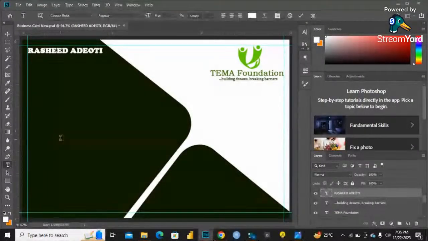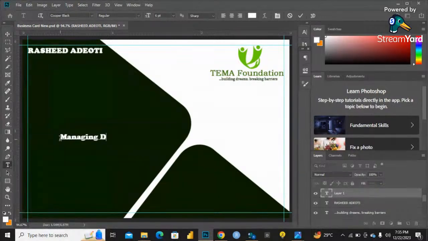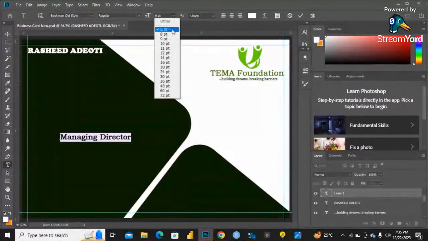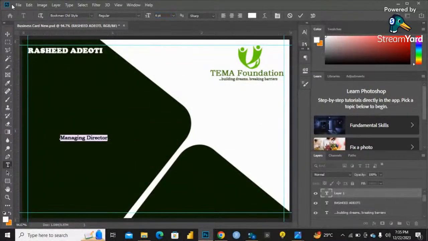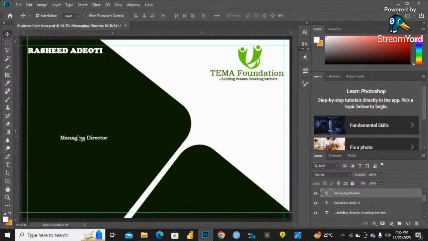Let's click on the text to write managing director. Managing director. I don't want this one to have that same font. I don't like that copper black font. I want it to have Bookman Old Style, and I want it to be a little bit small. I can give it maybe 4 points. Click on enter. I want it smaller. So I want to bring it under this guy that is here. Why is this text showing this way?